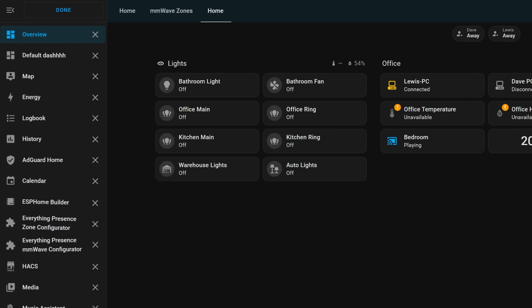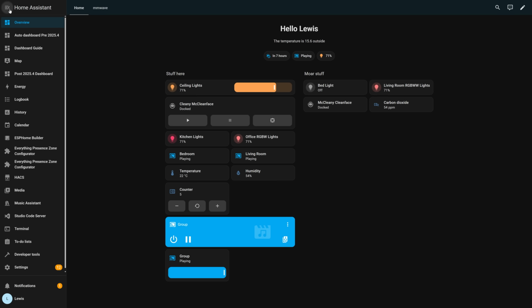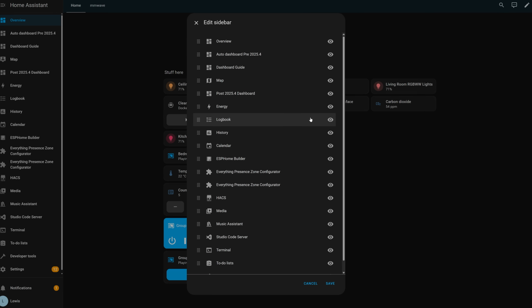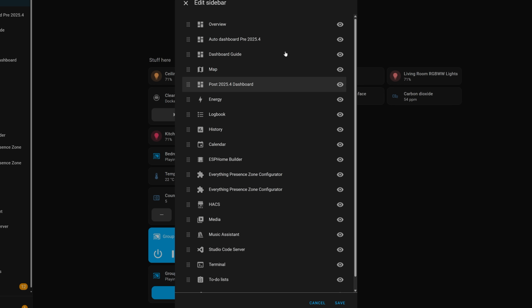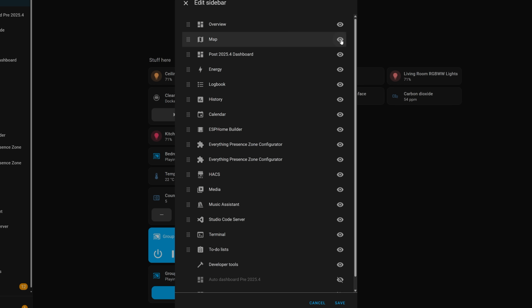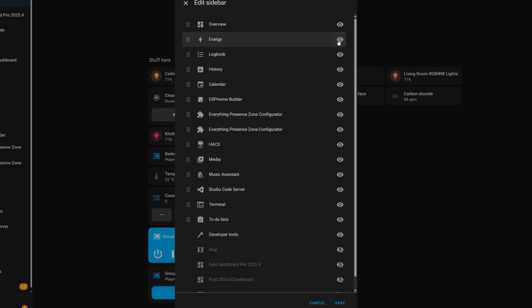When you do this, the sidebar will kind of bring up a wiggle animation to let you reorder or remove items. But now in this release, this has been replaced by a new, much cleaner pop-up menu to let you drag and drop things around or click the eye symbol to show or hide items.